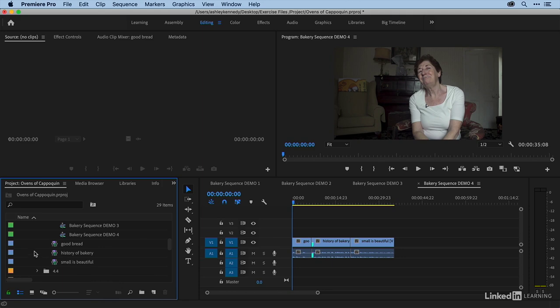All right, so creating sequences is easy in Premiere, and depending on your workflow, you can let Premiere set up your settings based on your media, or you can have more control over the process by setting the sequence settings up yourself.